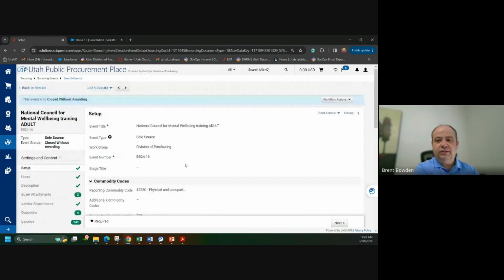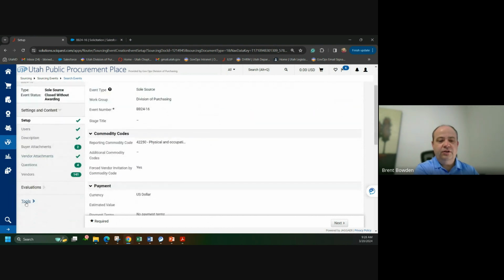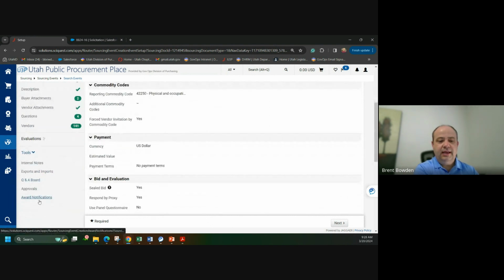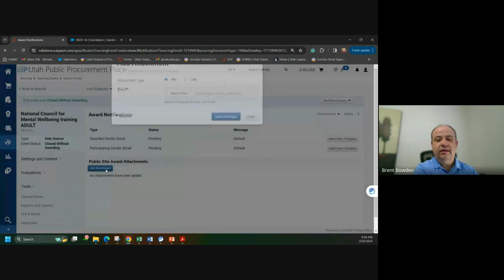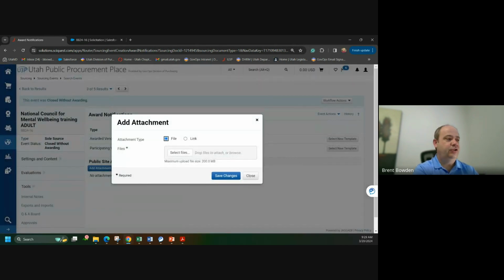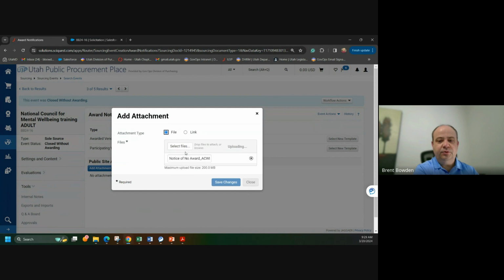So it's closed. We move then on to tools and award notifications. This is simply where we're going to post that same information, saying that we have closed it without award. We posted it for public knowledge, but not awarding it here. And it is just a simple PDF.